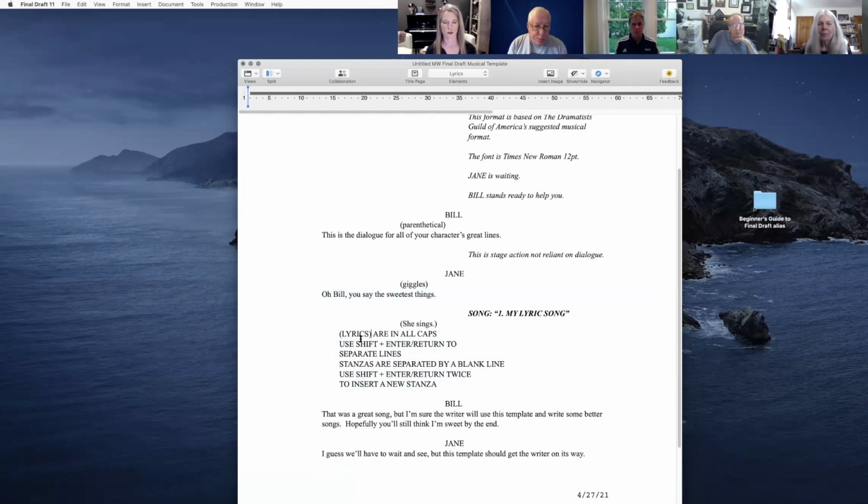So the way I've written it in here to kind of help explain it, lyrics are in all caps. You shift and return to separate lines. So the way that these templates are set up, and I'll show you this again in a second, for each element, like character or lyric or dialogue or action or song title, there's a place I'll show you where you can tell it, okay, after I have a character name, I want it to automatically go to dialogue. And that way you don't have to keep going clicking up here and doing this.